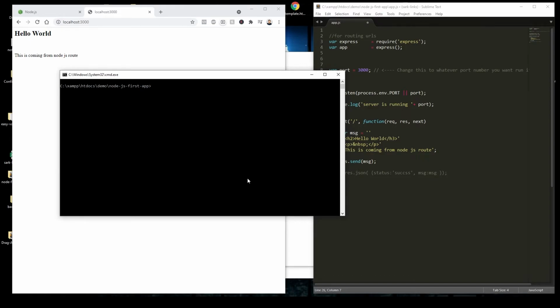So clear this out. You can install a package called nodemon. So it's npm space i space nodemon, and then also another space and then -g.